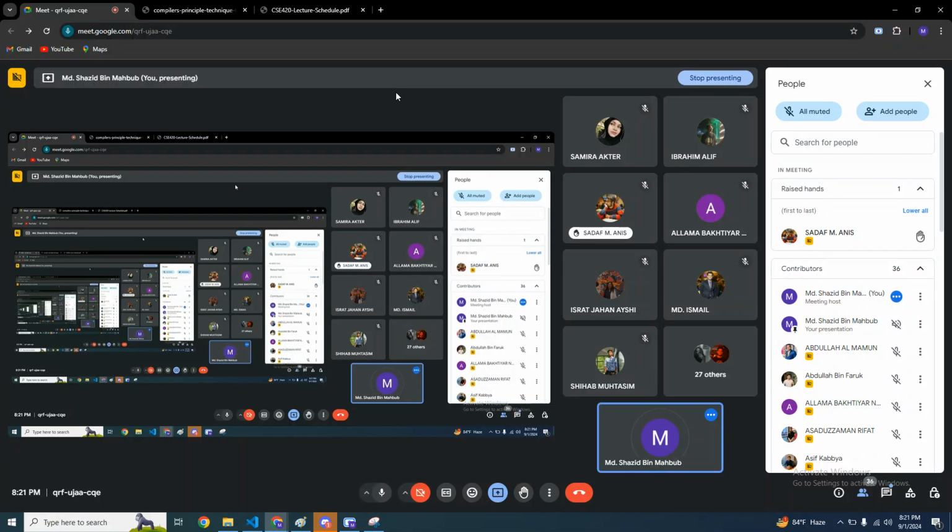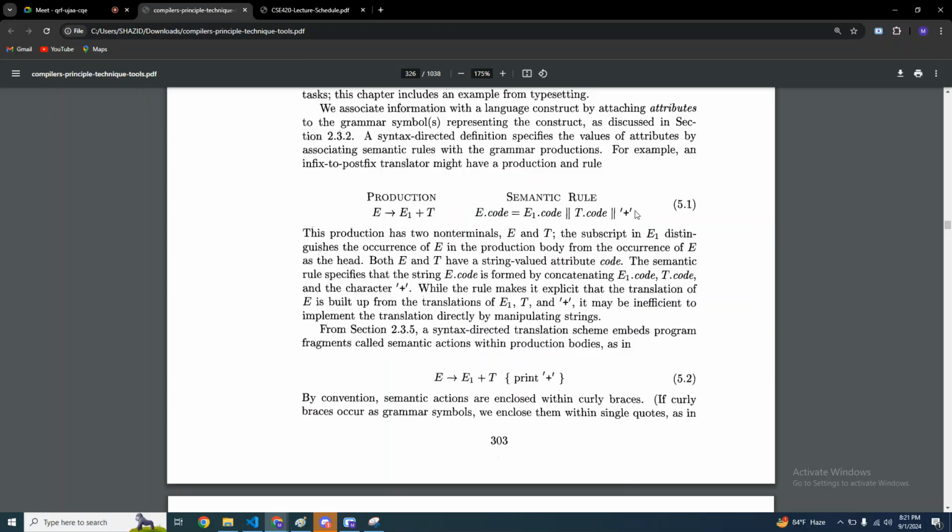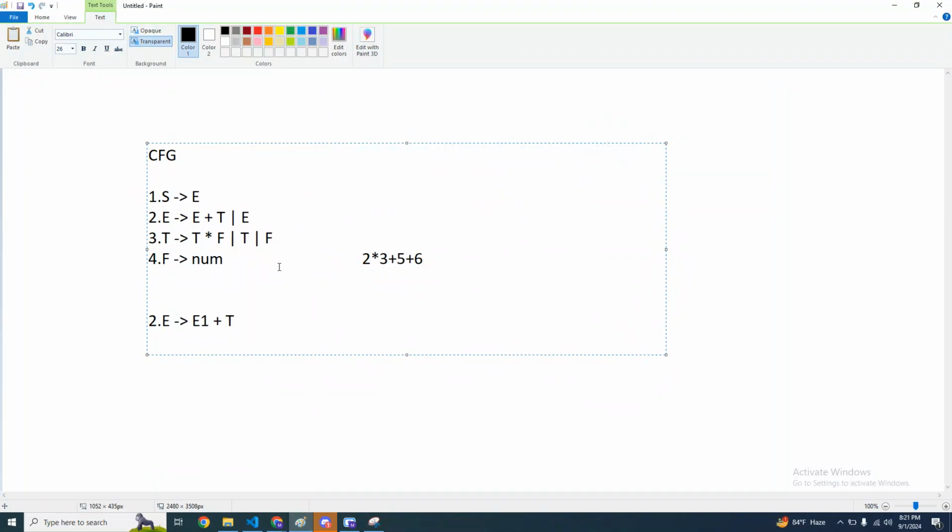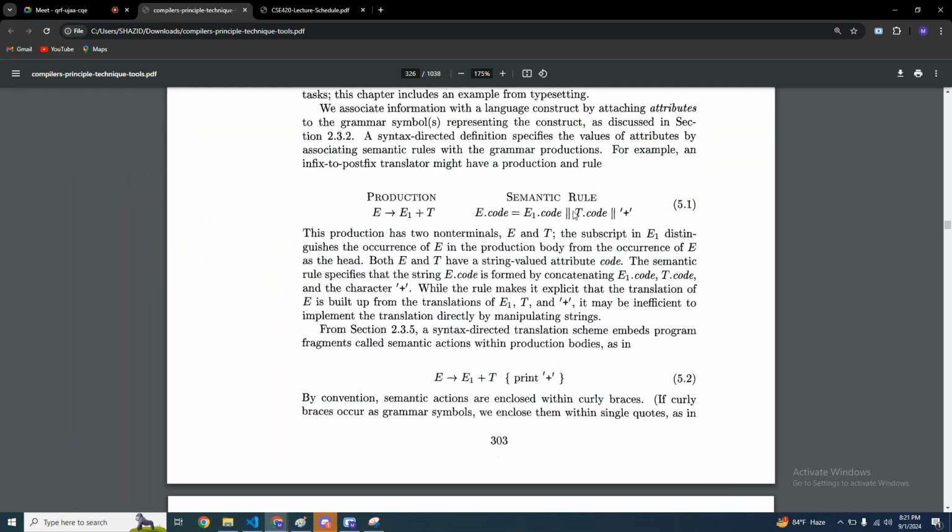Yes, Anis. It doesn't matter. Basically this semantic rule is in postfix notation, right? So I wrote it as infix notation, meaning your operand will be in the middle of the two operators. It is written in this way because it is easier for a machine to understand the expression if it is written in postfix notation. Clear?